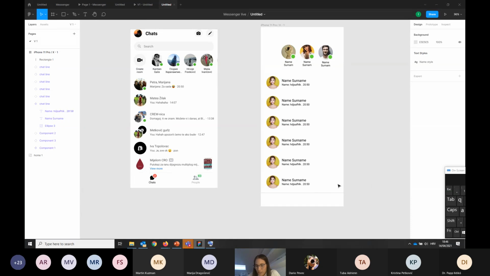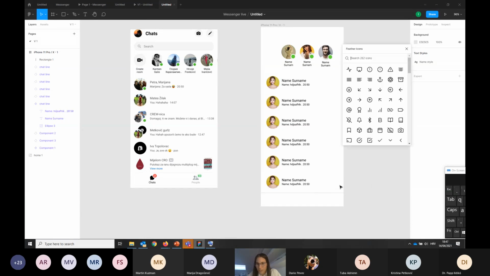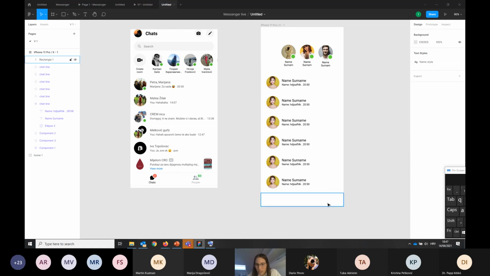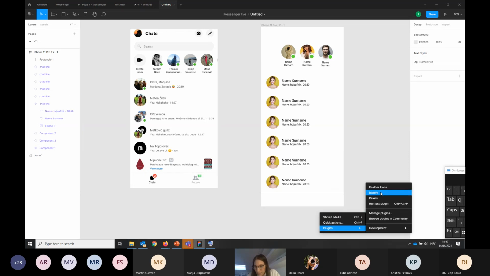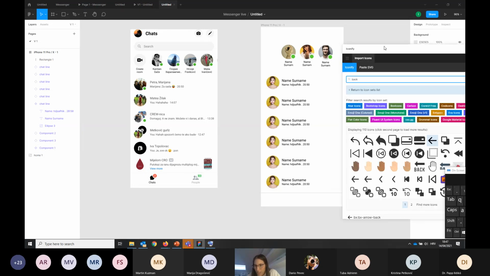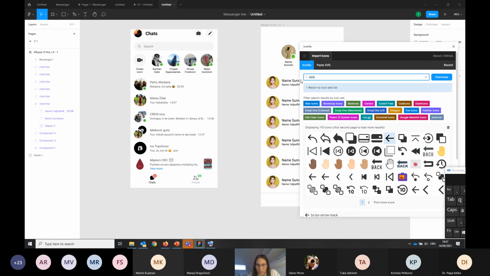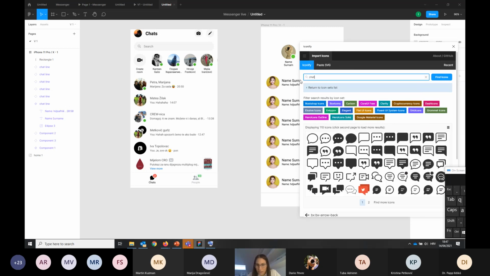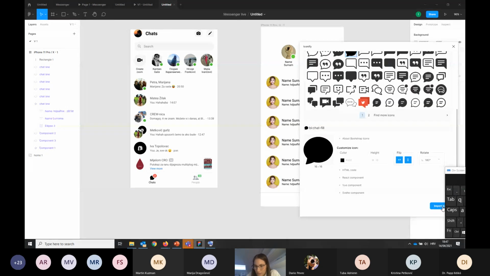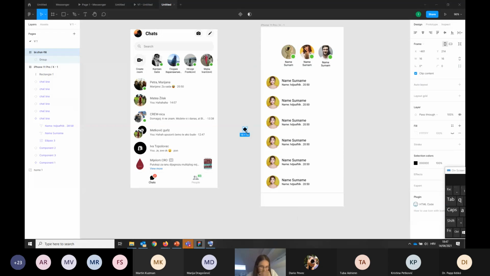You can download different plugins. For example, I have this one, and also I have this one. For example, I will choose a chat icon. This is one that is the most similar to this one. Okay, I will use that. I will import. Okay, it's here.